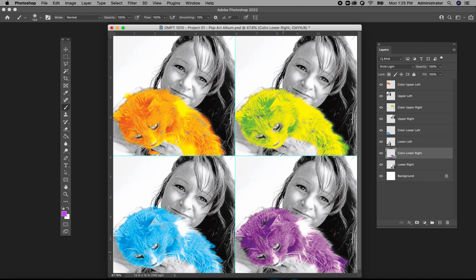And the colors work, they're pop arty colors. And I would keep going. Okay. So I'm going to show you what my next step will be. What could be your next step?